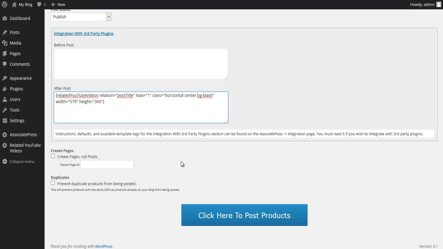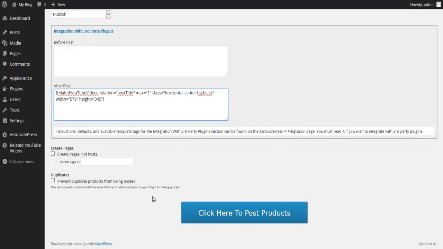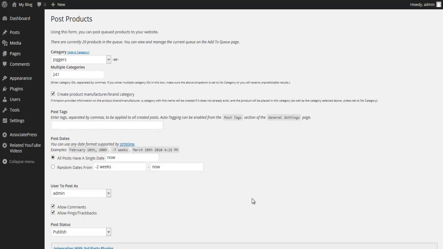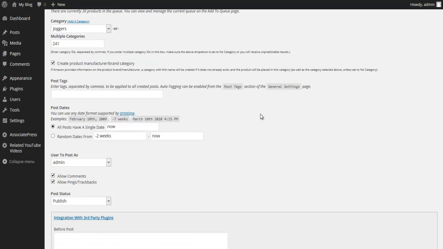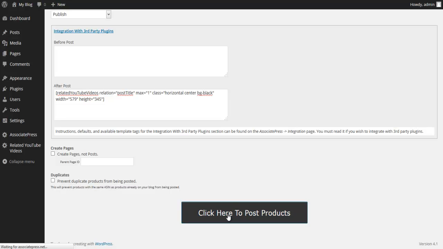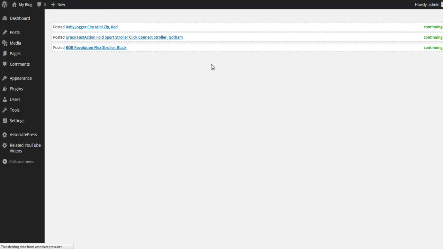Now if you don't want to put duplicate products on your site, make sure to check this box, and it will go through and find if there are any duplicate products on your site. It will go through and remove them for you. So you can click that. Now we're ready to go ahead and put these products that we have in the queue on our site. You can see right up here where it says you have 20 products in the queue. We're going to click here, and it will start posting those products to our site.